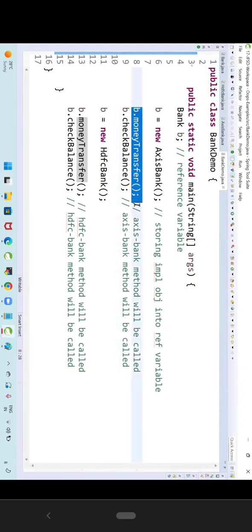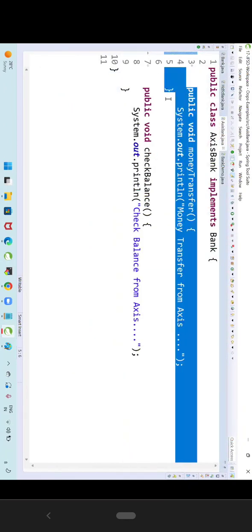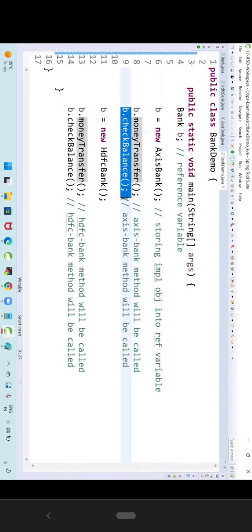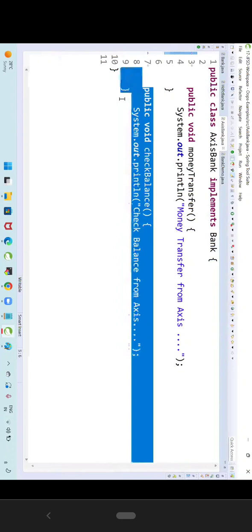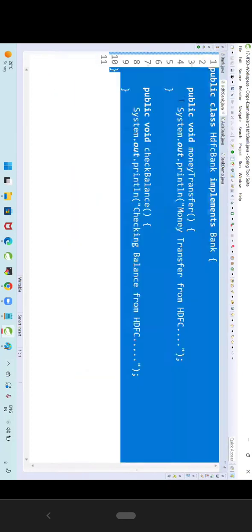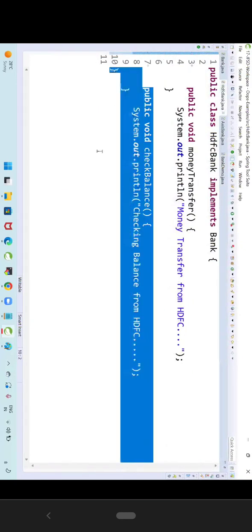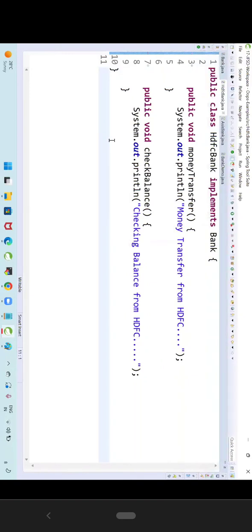When I call B dot money transfer, it will go to the Axis Bank method and execute this statement. When I call B dot check balance, it will go to Axis Bank and execute this line. After that, I am reinitializing the variable. I am calling B dot money transfer. The HDFC Bank method will be called. I am calling B dot check balance. HDFC check balance will be called. That means both implementation class methods are executing. For an interface, you cannot create the object, but for an interface reference variable, you can store an implementation object.